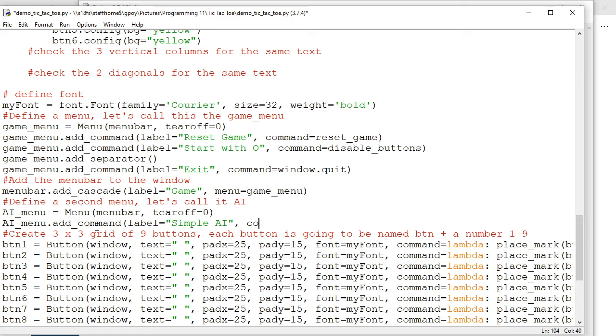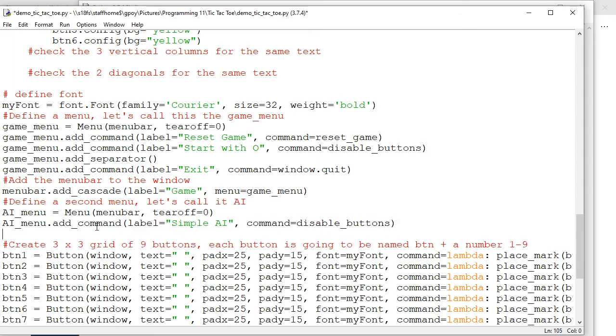And the command is going to be, and right now I'll go back to disable buttons because I haven't made anything for this. So I'm just preparing this, and I'm going to do the same thing for the hard AI. I'm just getting this ready. So we've got a simple AI. I should really do a medium and a hard, who knows. But the command will do just like it did.